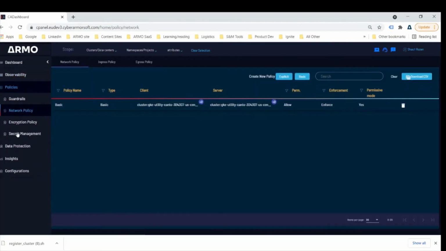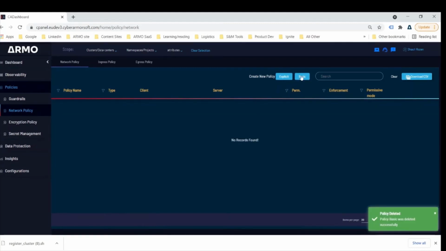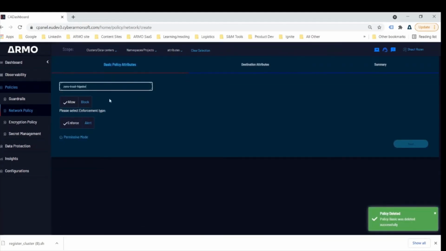The final step is adding a new network policy that allows only authenticated and authorized microservices to speak with each other. That's it. In just a few moments, we made this Kubernetes cluster zero trust and almost impossible to be breached.